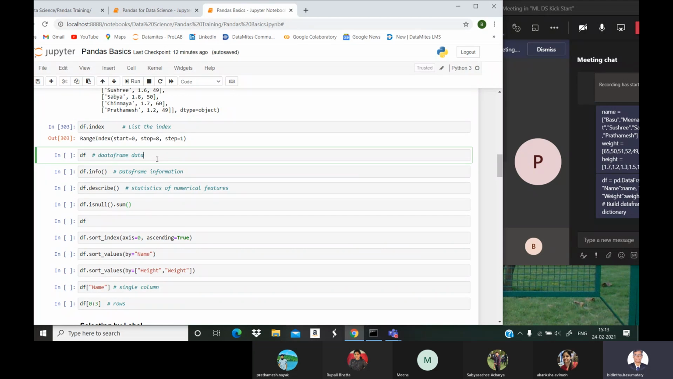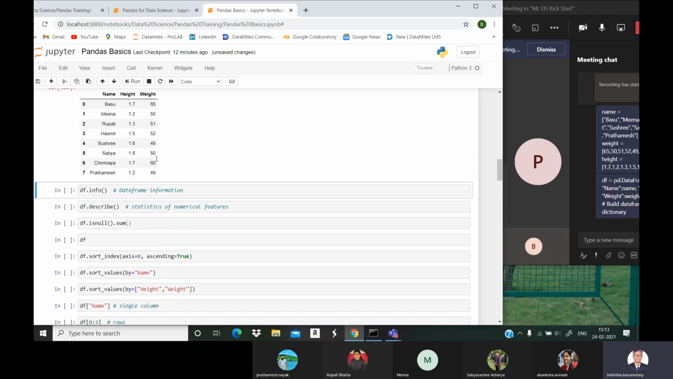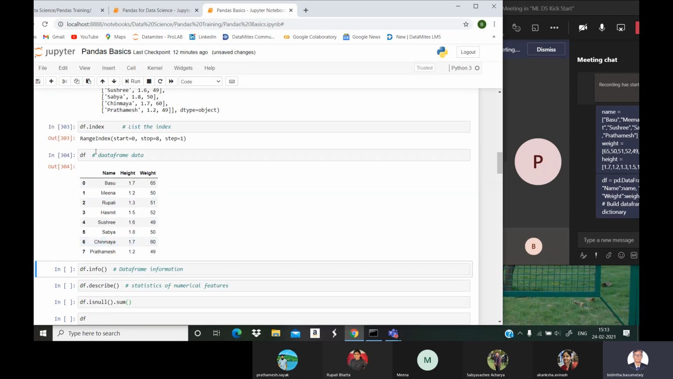Okay, then the data, this will show you the data, which we have already seen. Here also we can have numbers. How many rows do you want to see? You can give a bracketed number here. Number not allowed here, okay.